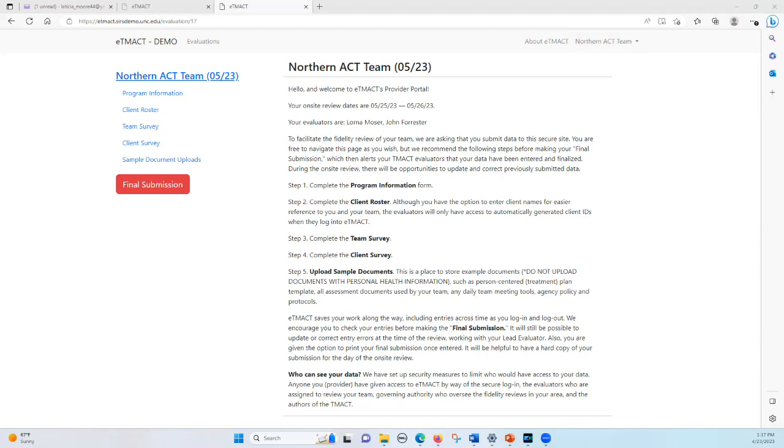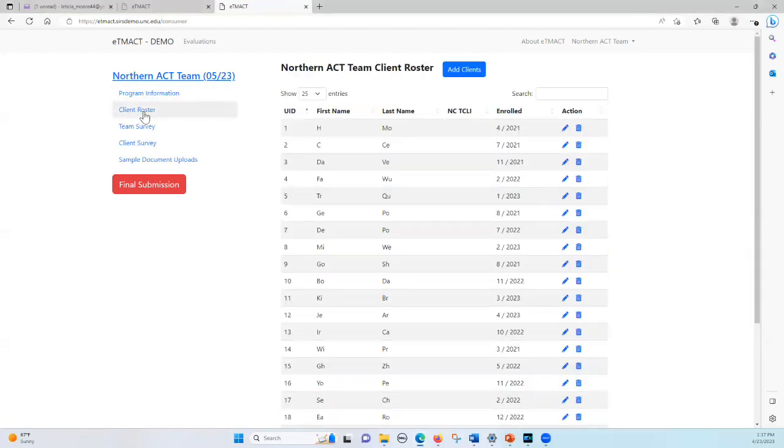Okay, so now we're going to take a look at the client survey within the provider portal. This is likely the most time-consuming part to fill out in preparation of a review. Recall, the client roster has already been set up, as you see here. The IDs have been automatically assigned.